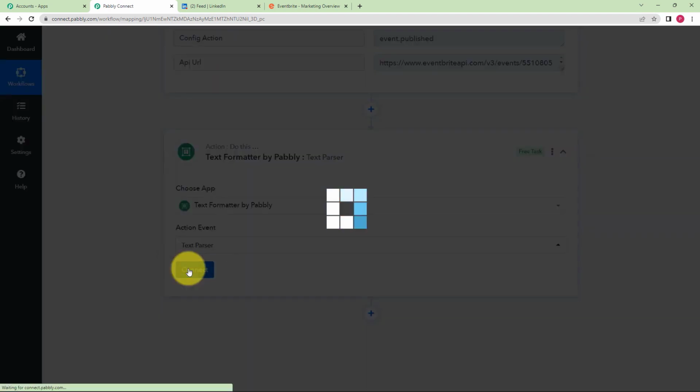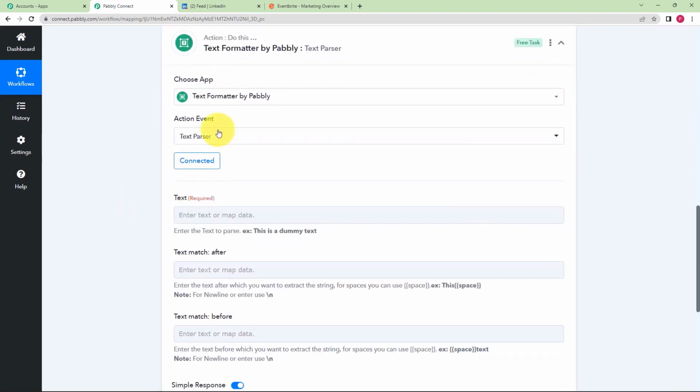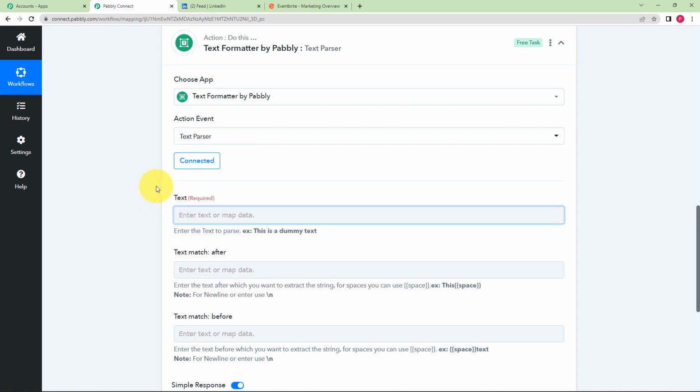First you connect it. The connection will be established on its own because obviously text formatter is a feature by Pabbly only. So it does not need any credentials to connect with Pabbly Connect. It says connected. Now what is the text required? Here you have to do a little bit of mapping.